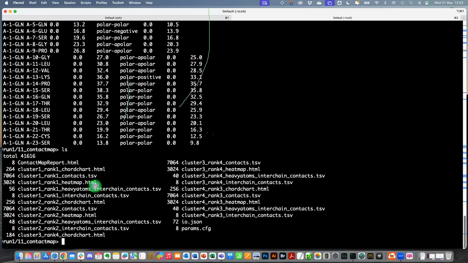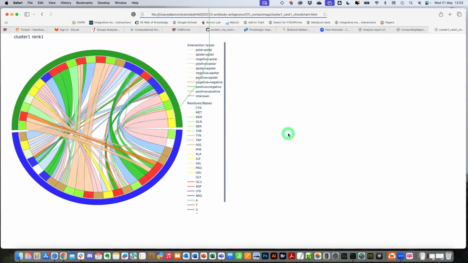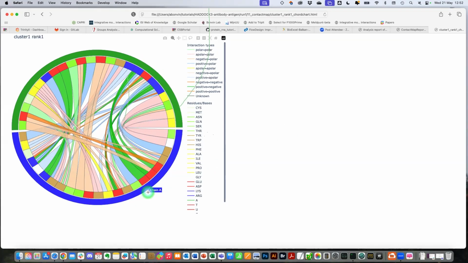But if I look at contact map reports, so here you get this simple, cluster 1 to 4. So this is a plot which is generated automatically, a little bit larger. You have the 2 chains: chain A in blue, chain B, interactive plots. And then here you have all the amino acids that are making contact, and they are color coded based on the type of amino acid.